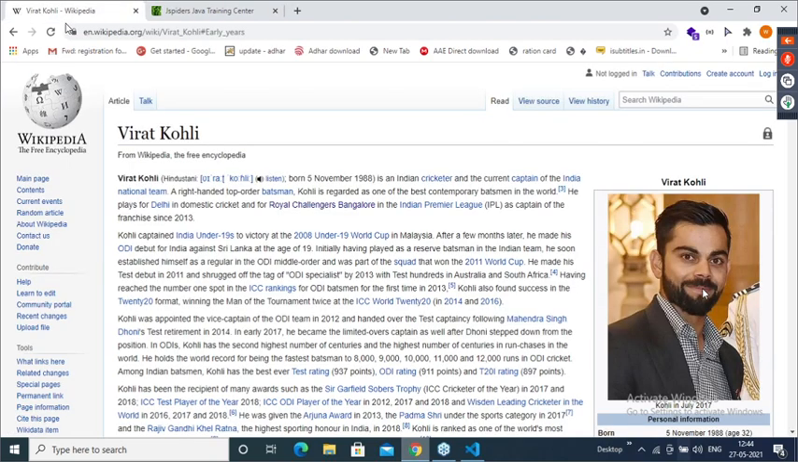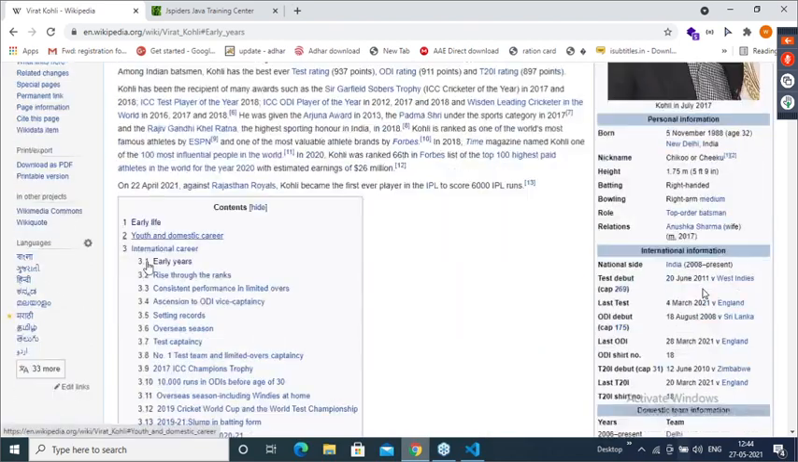Let me reduce this to 100%. See, we have some links here. My requirement is, when I click on this HTML, it should go to the content which is present in the same page. So what am I supposed to do now? Concentrate, everyone. When I click, it should go to that particular content.